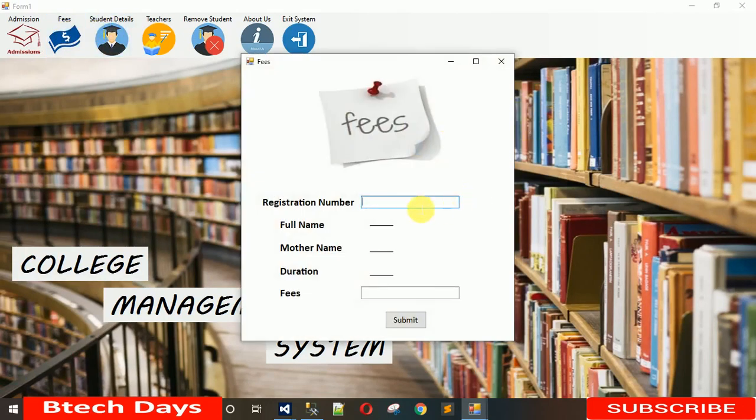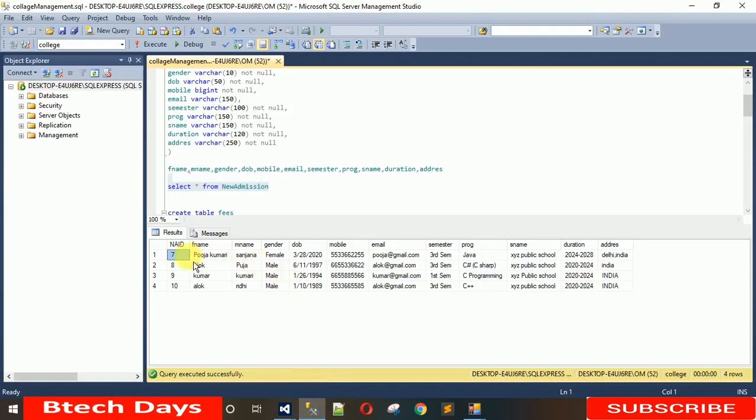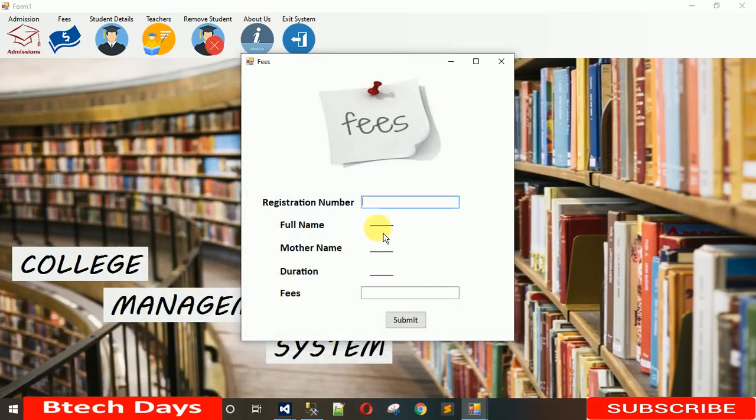Suppose someone enters an ID which is not in the database. Till now, I have always been entering a number which is already in the database. Suppose I enter 1. In this database, you can see we don't have 1. We have only 7, 8, 9, and 10. So let me enter 1 and see what happens.